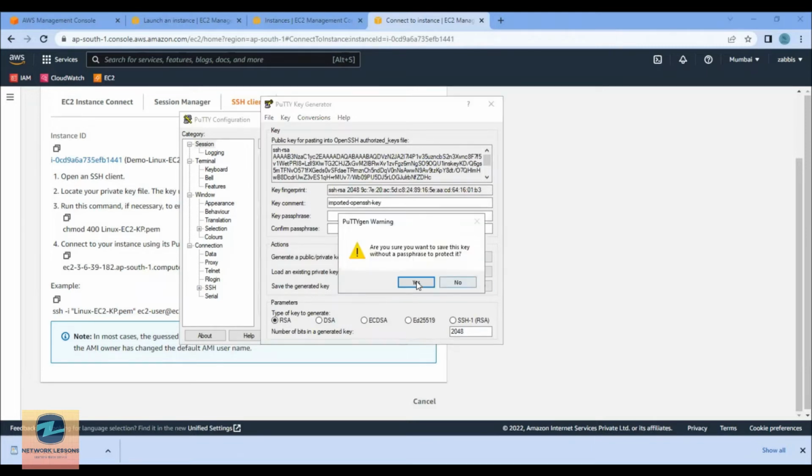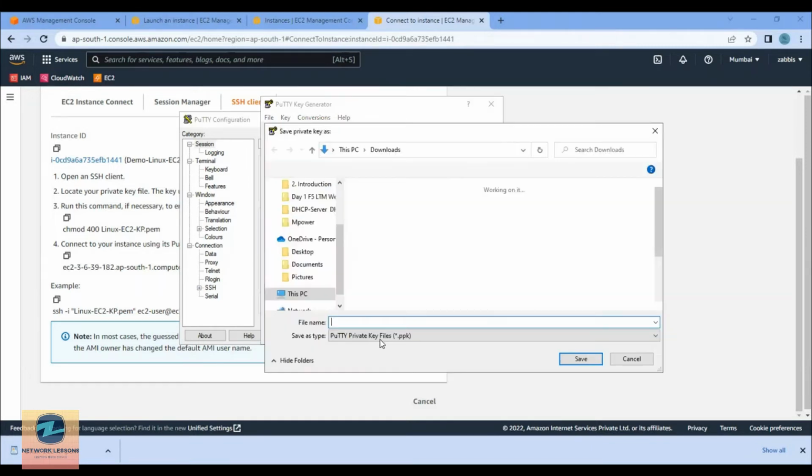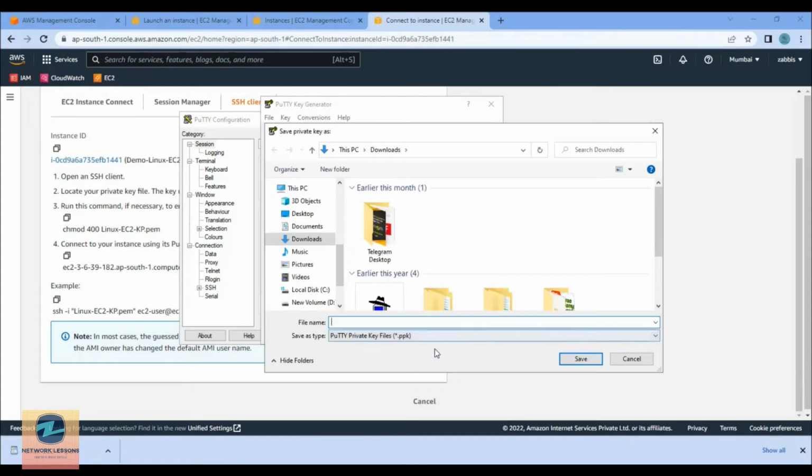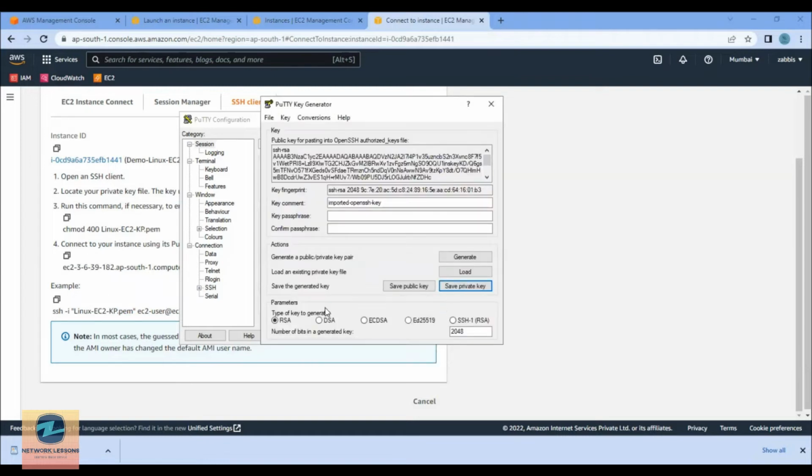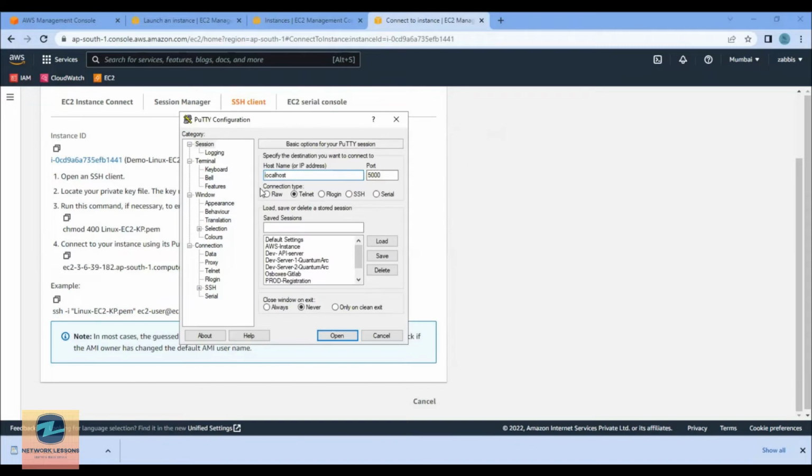Okay, save private key, yes, and I will name this EC2 Linux .ppk. Okay, and save it. Done. That's all you need to do here. Then you close the PuTTY key generator.